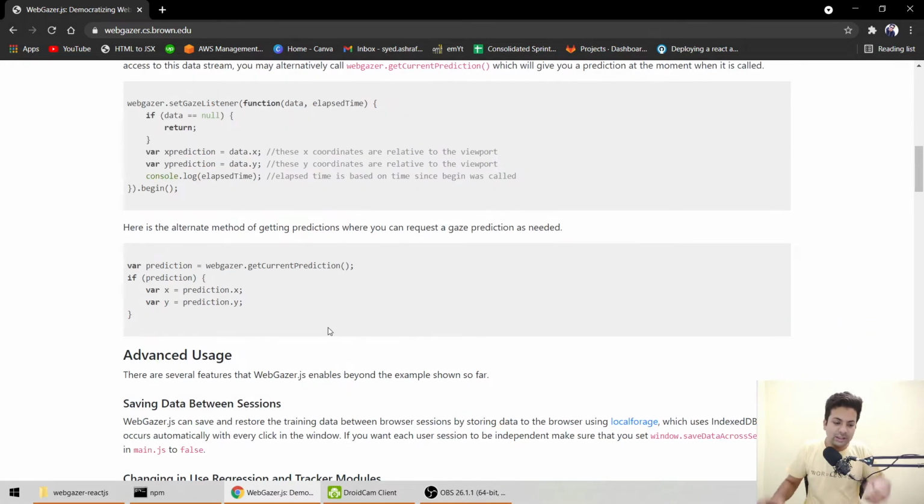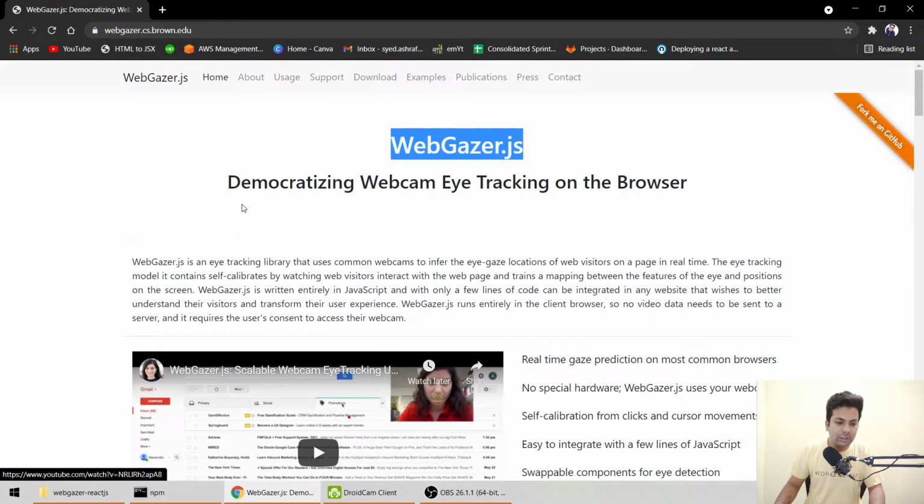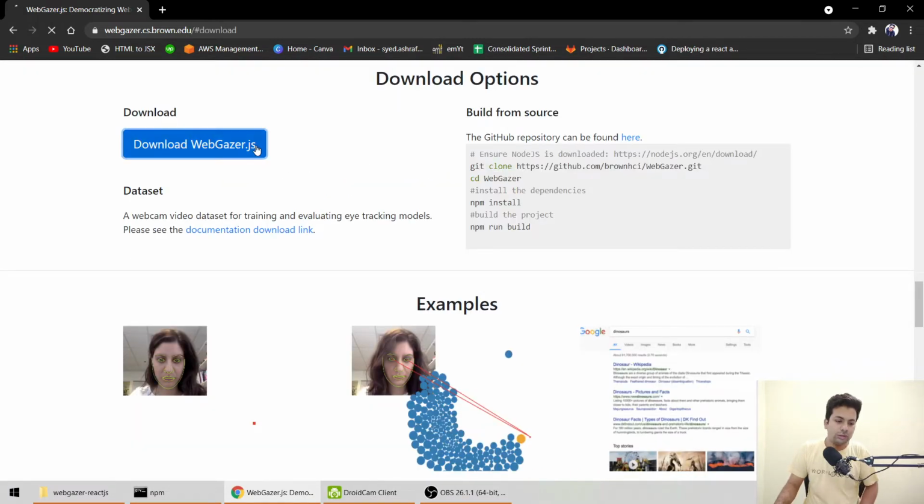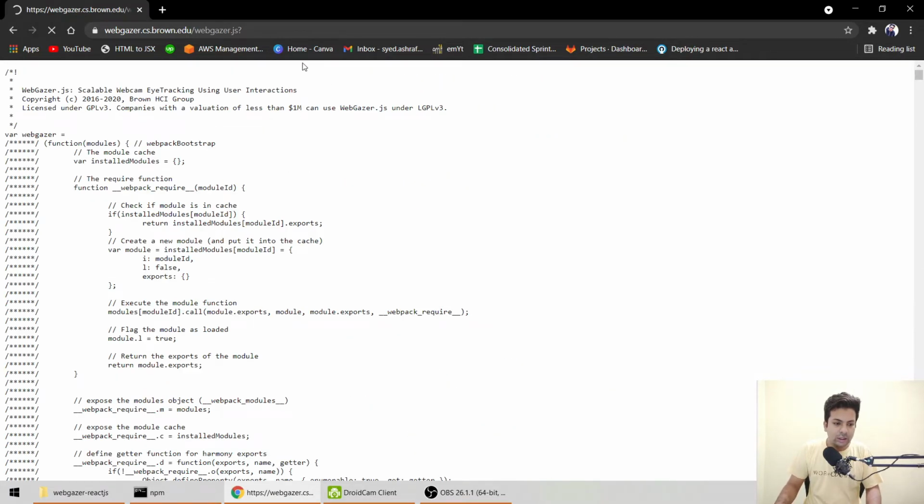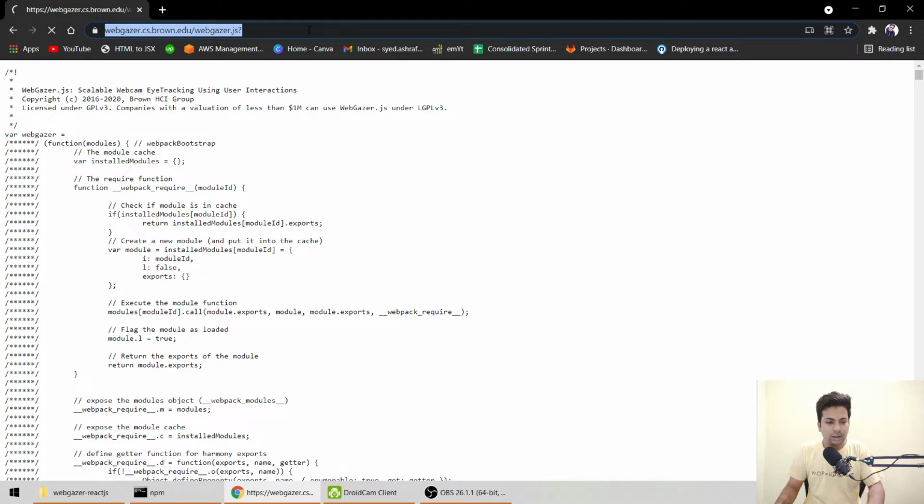They don't have good documentation, so you can just go here and download WebGazer.js and copy this URL. We'll just need this URL. So let's go back to the React.js part.